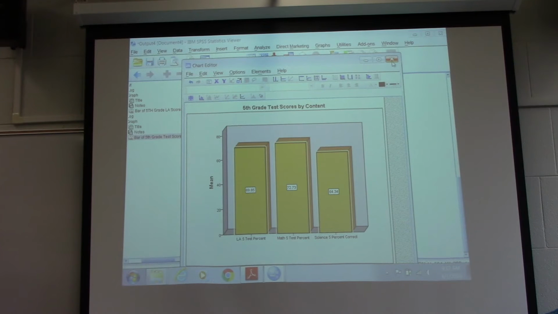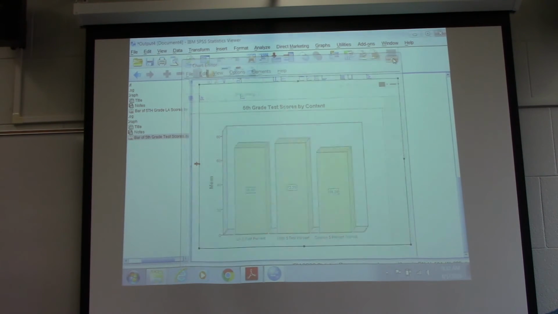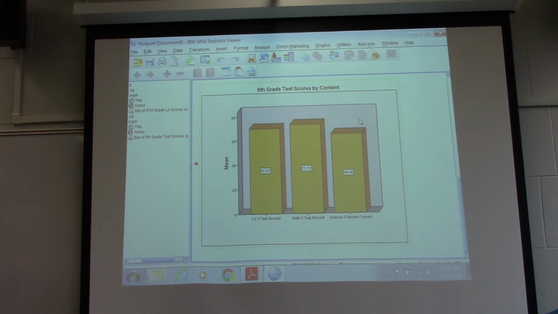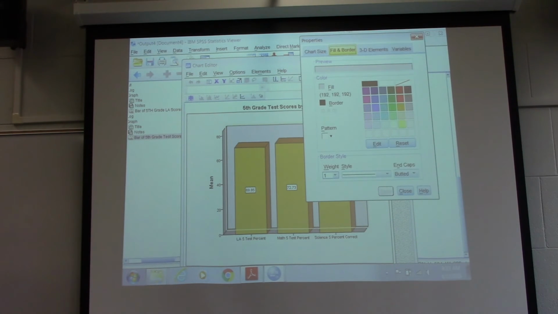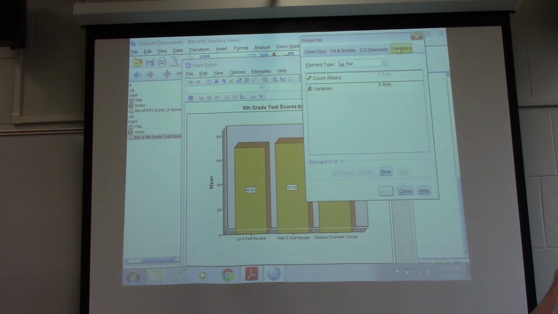So I'm just going to close it because I want to do some other things, not just with bars, but with all options. So I double click, my properties come up, and I'm interested specifically in my variables. I want you to be able to look at my variables, and if I wanted to, I could change the mean and the y-axis. I could change the x-axis. I'm not going to do that. So I'm just going to close it. I like it as is.